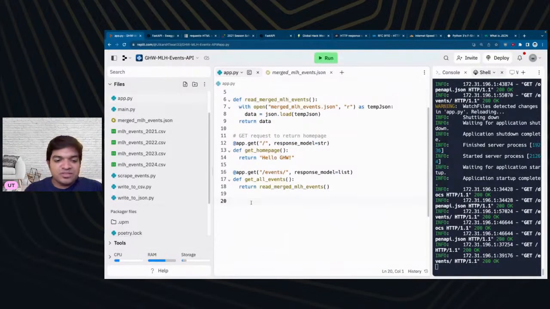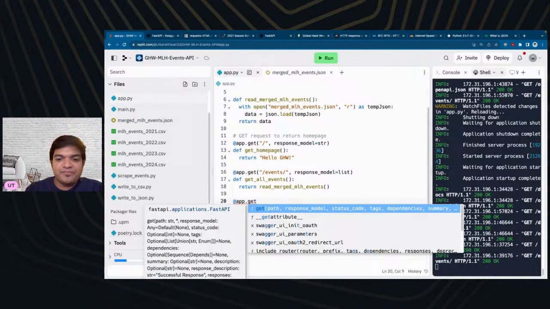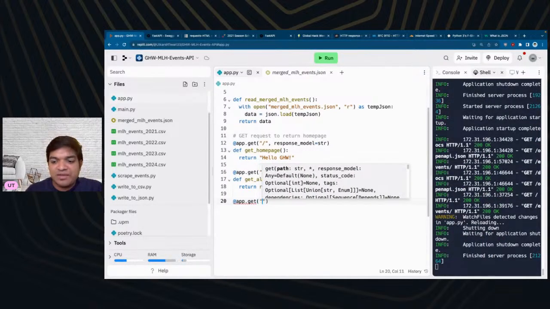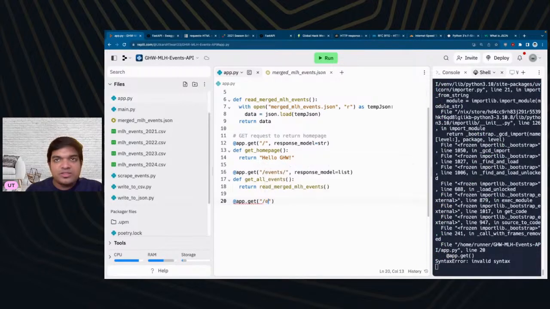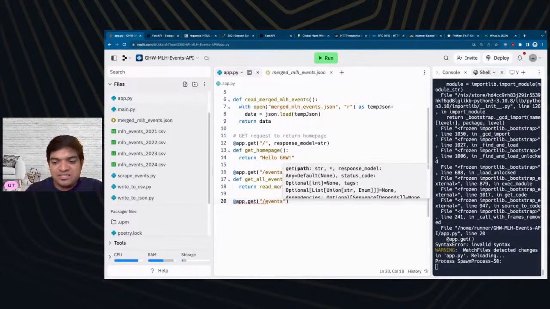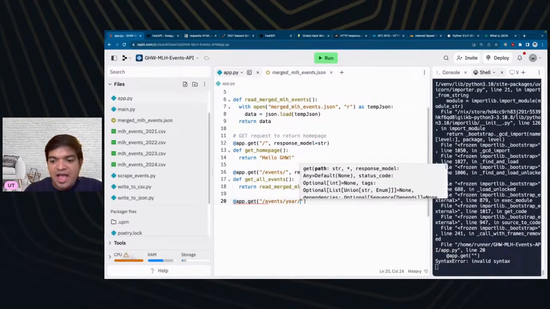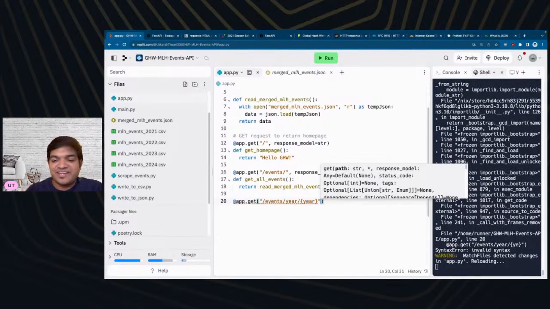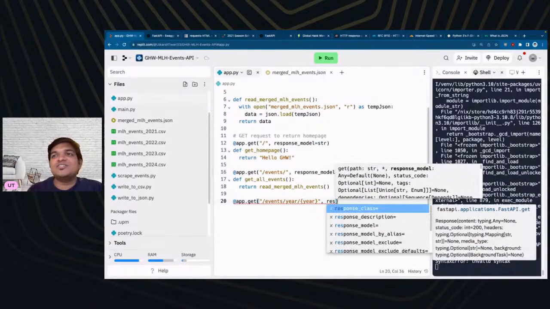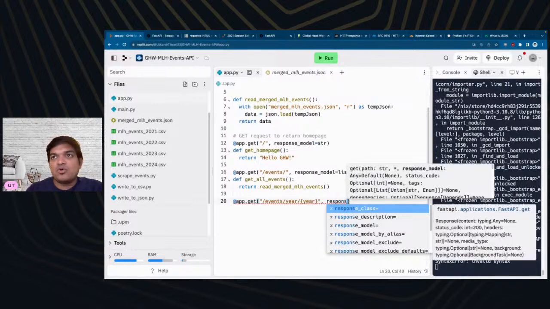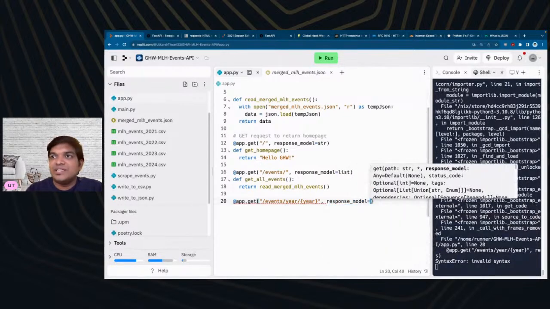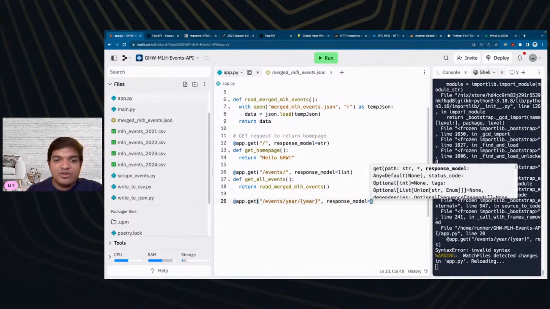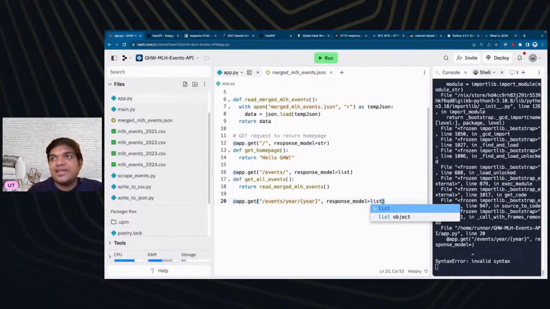So the job is pretty simple. Let's create an app.get. What will the endpoint be called? The slash events slash year, and I put year here. Tongue twisters again. And the response model that will be given at the end of this would be again a list.